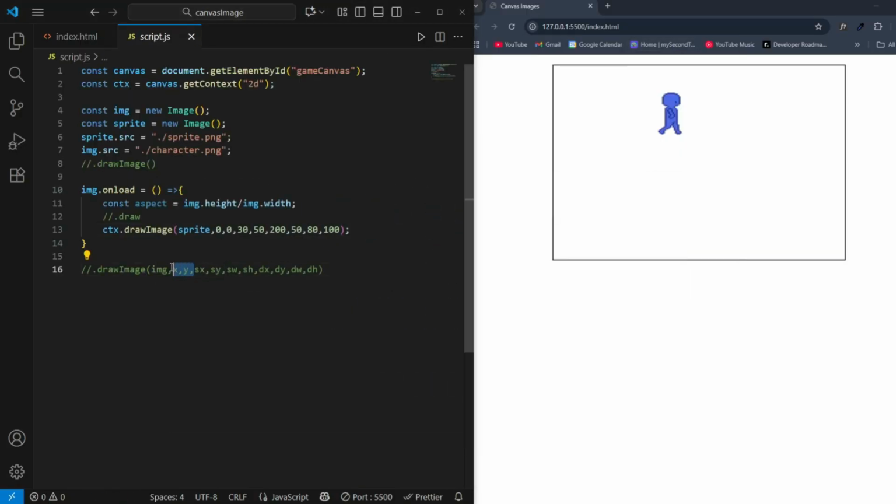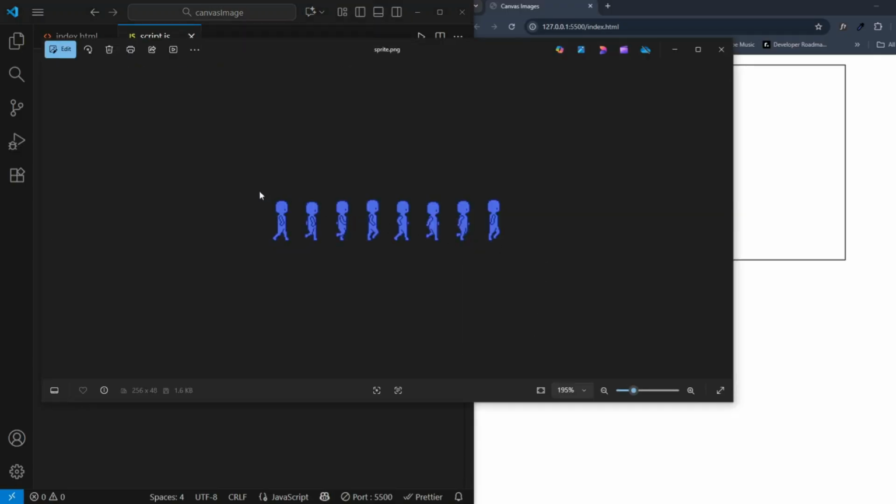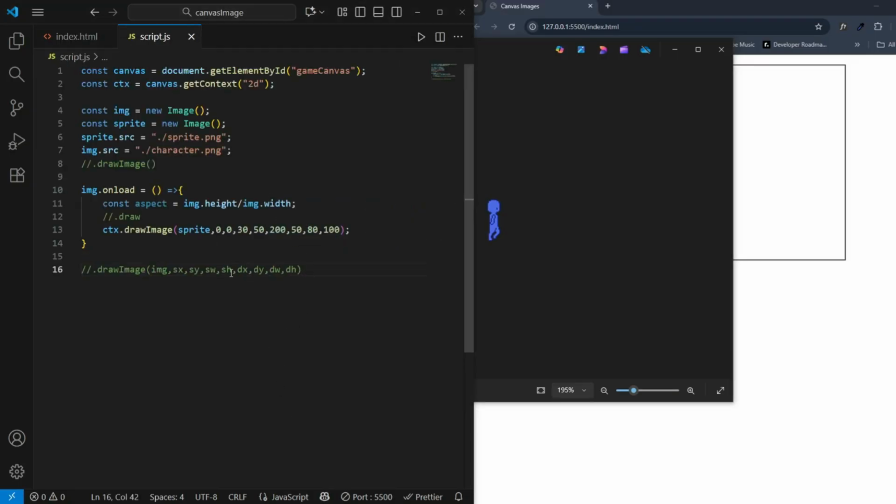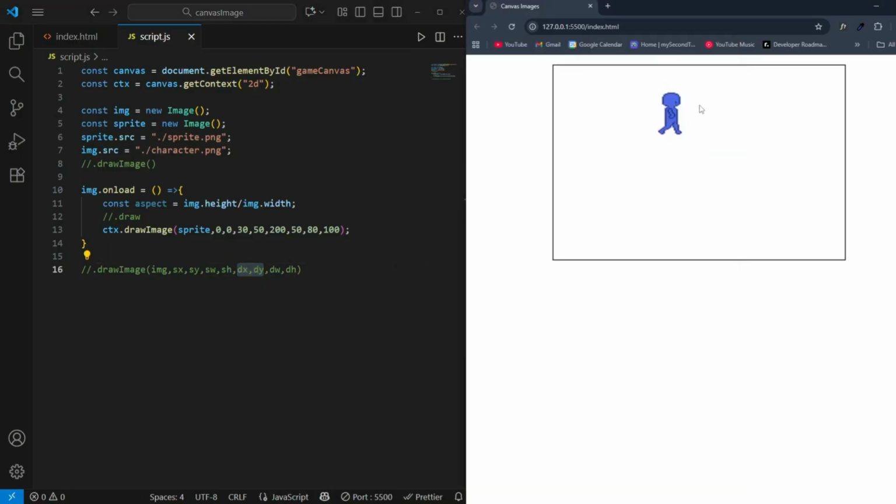Think of these two values as where you want to start cutting from, and these two values as how much you want to cut, or how big the piece is of the image. So let's say I start from here, 0, 0, and it's 30 and 50. Those are sw and sh, and dx and dy are where you want the image to be placed on the canvas, and dw and dh are the scale of the image, how you want to size the cut piece of the image. So that is how you crop images or sprites in Canvas.